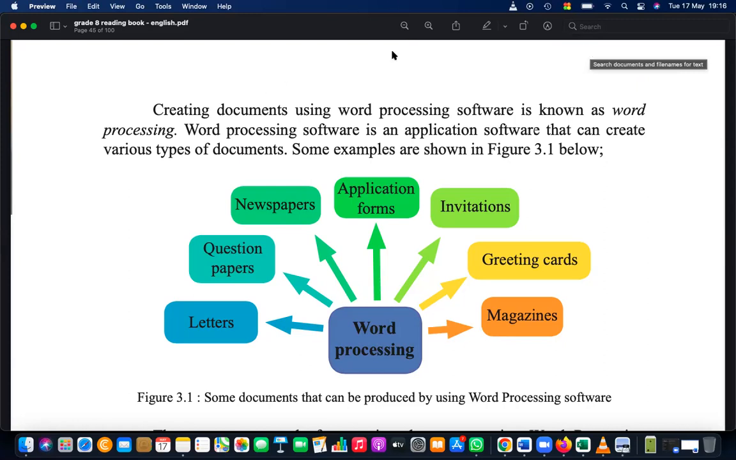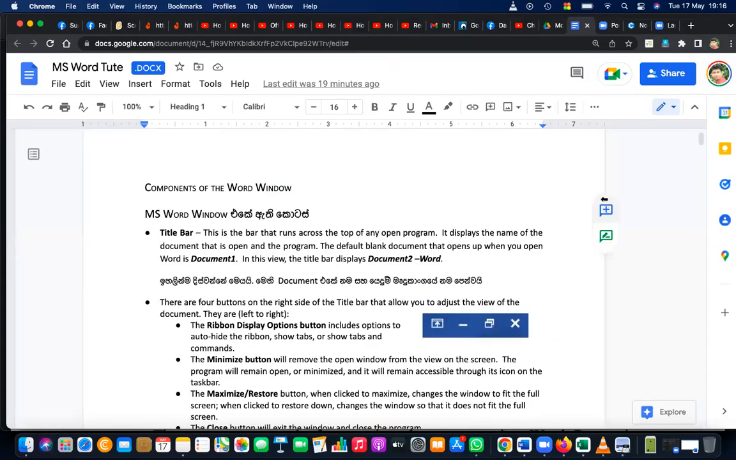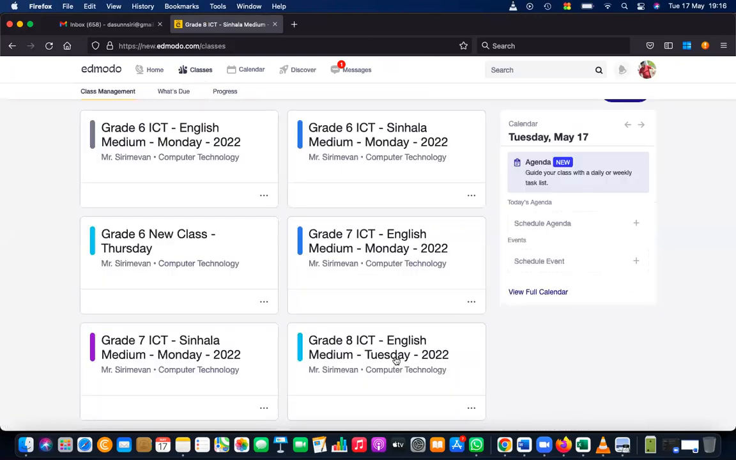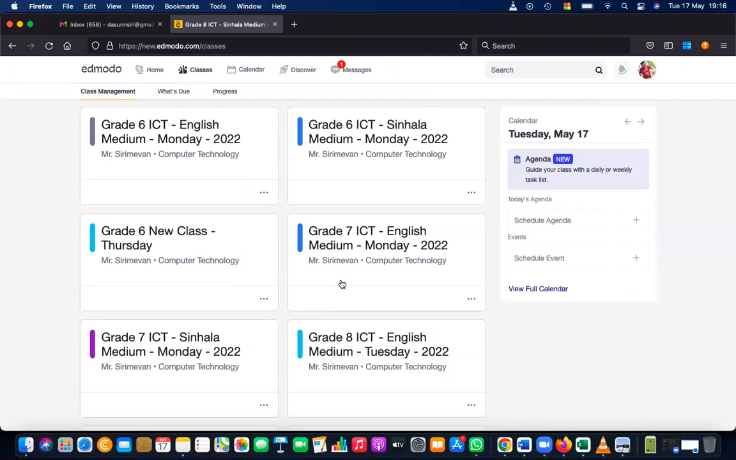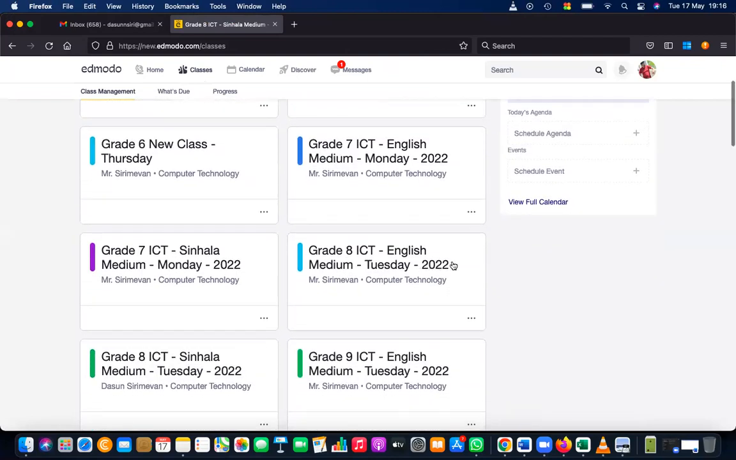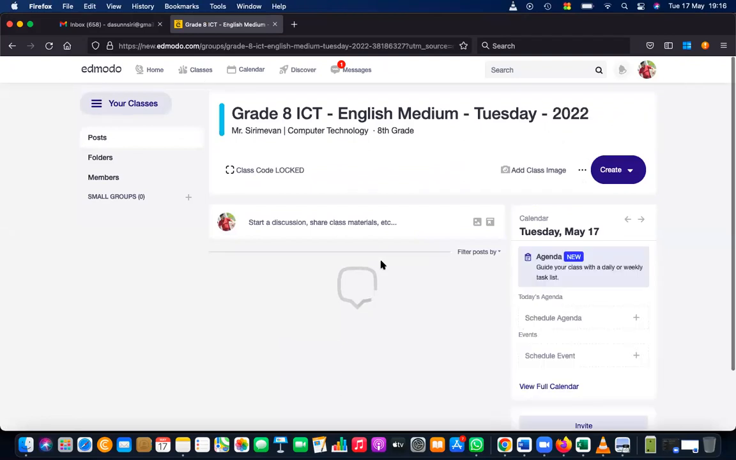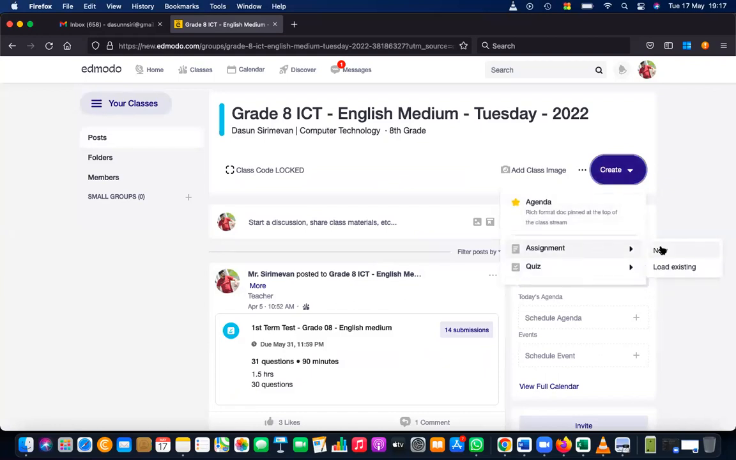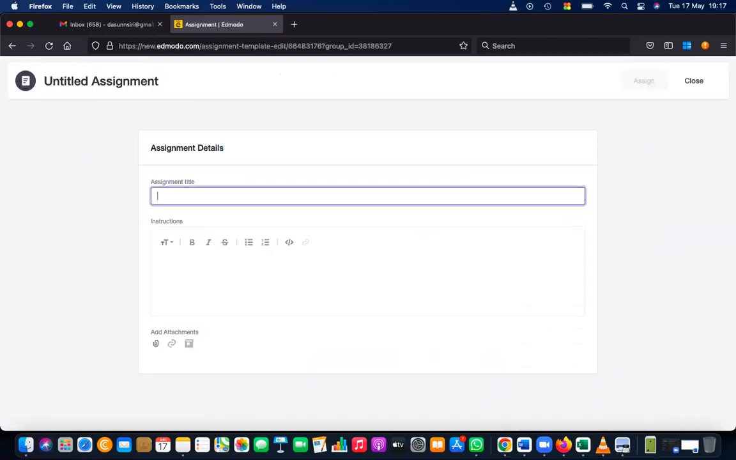If you have completed your assignment, there is a place to upload it. You have to log into Edmodo, and under Edmodo select the grade 8 English medium class, which is Tuesday 2022. Just select that class, and I'll be adding the assignment here. Let me create a new assignment, and I'm going to name this CV template.